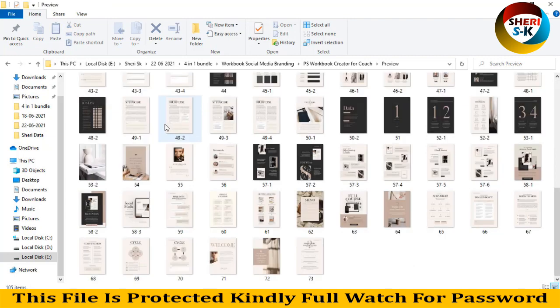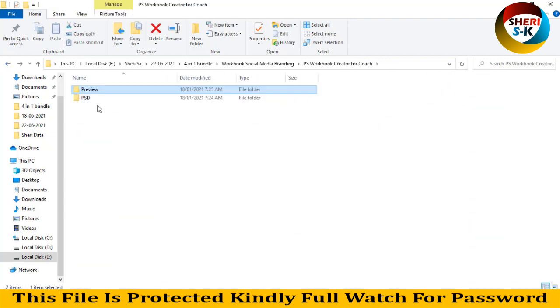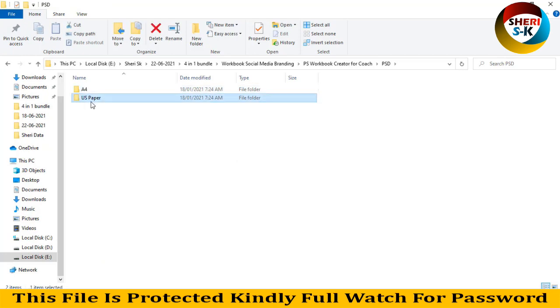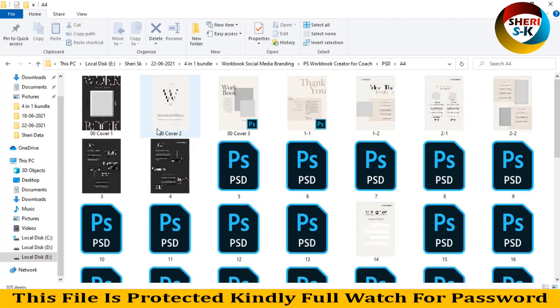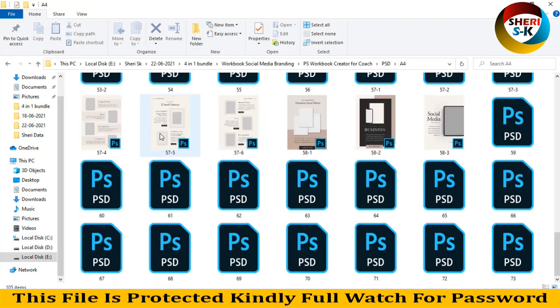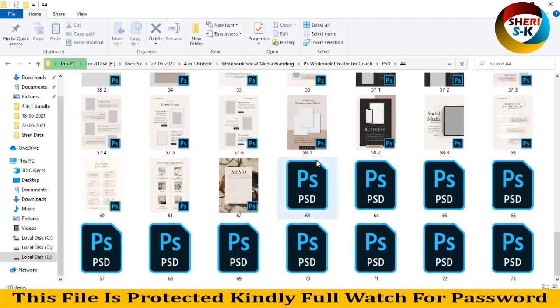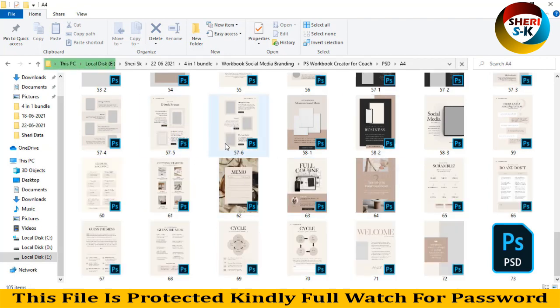You see, and PSD A4 size and US paper size. A4 size is here. Amazing. So you can adjust to your own choice. You can edit it.